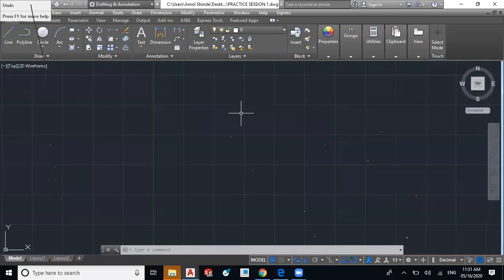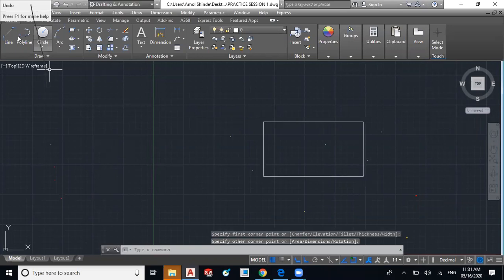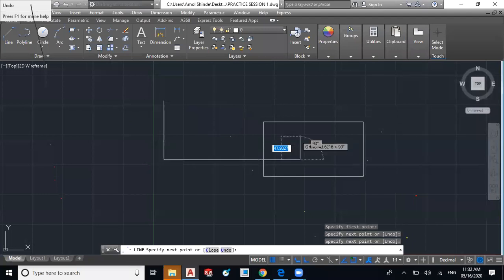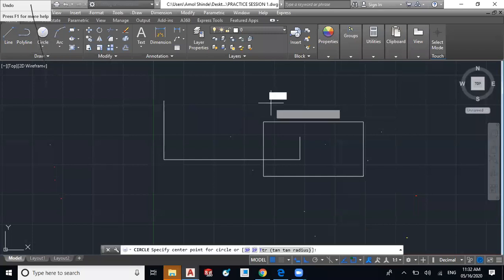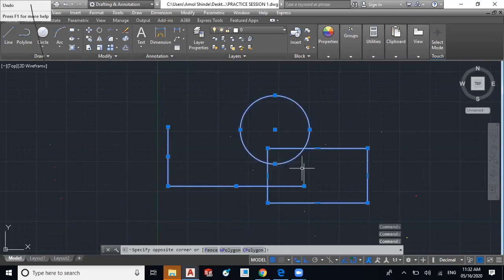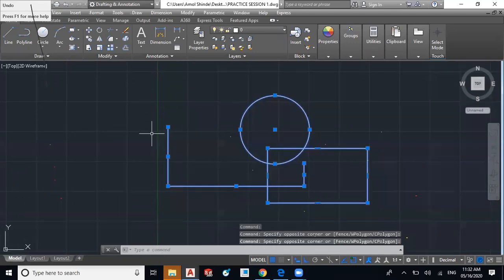Okay, now we will see the selection methods. I have drawn one rectangle, and I will draw a circle. Now there are different selection methods for objects. The first method is by clicking on that particular entity. By left clicking we can select entities. This is one of the selection methods.